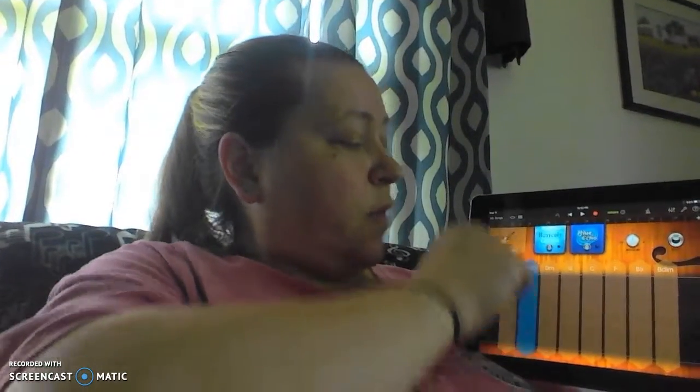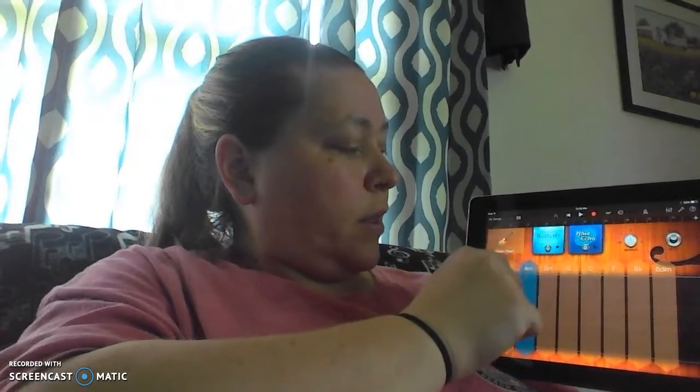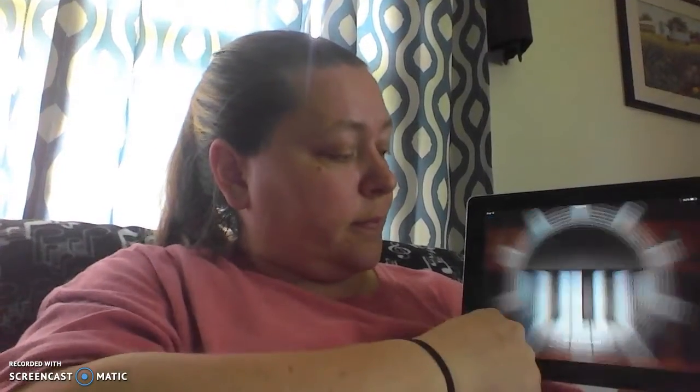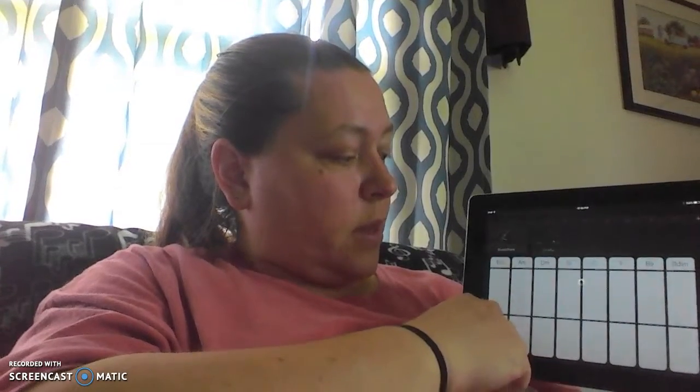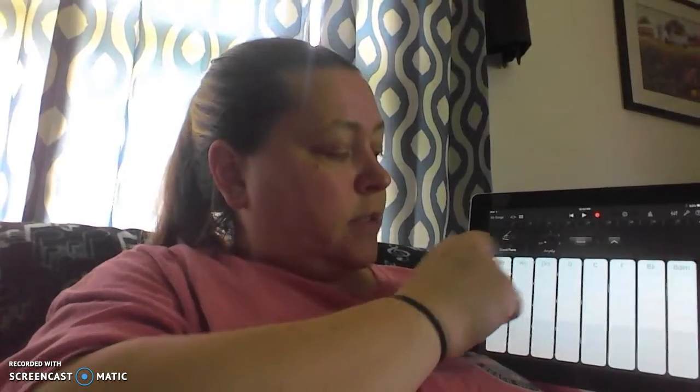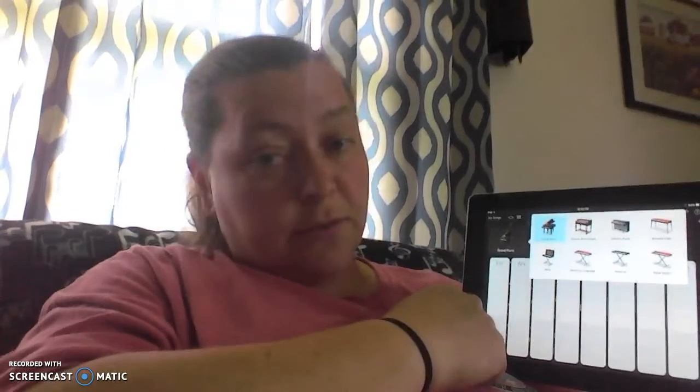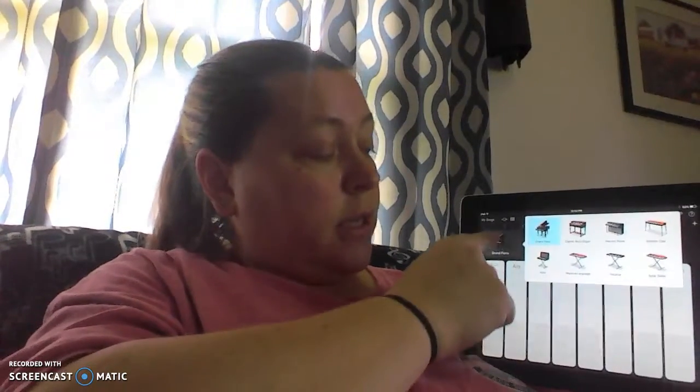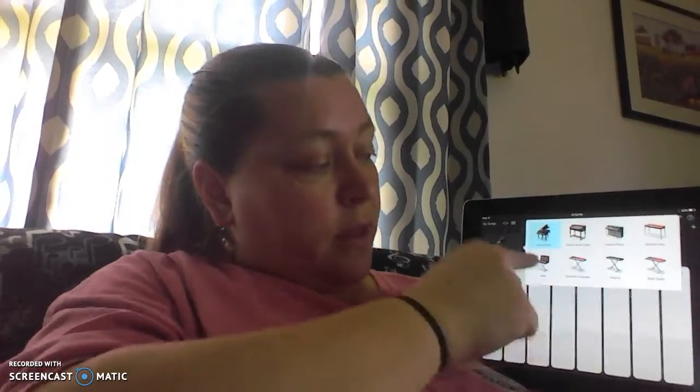And like I said before, you can do it with piano too, smart keyboard. There are different versions of a piano. There's lots of different versions. Okay, so you can click on the grand piano to see all the different types of piano.